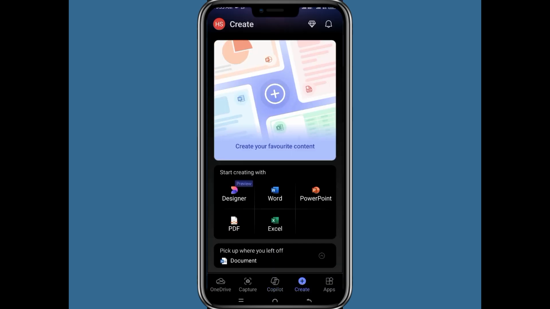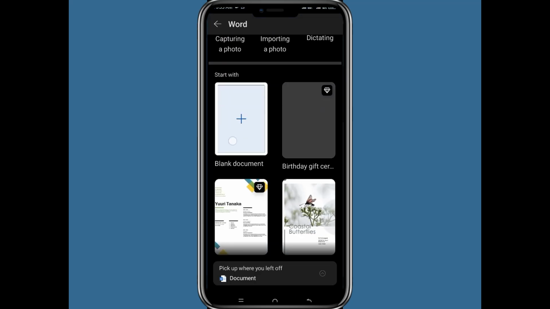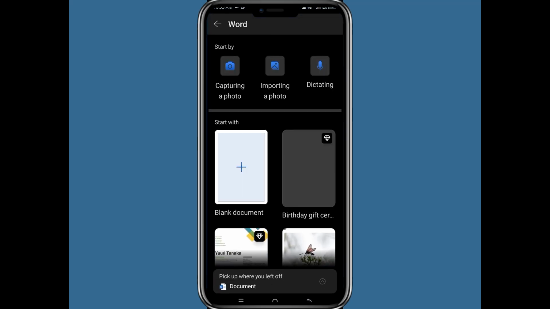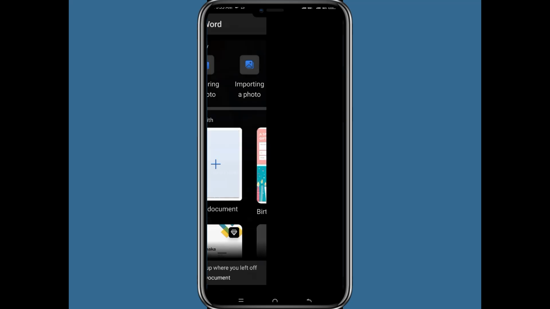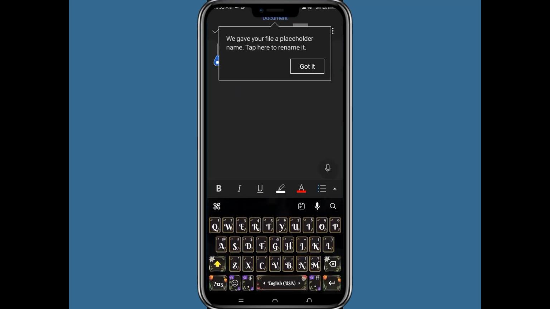Now click on Create and there we have this Word option. Click on it. There we have a few templates, which is Blank and some others. So for now we'll go with Blank. Click on it and now it will take a few seconds. Now from here you can type anything. You can create a document.